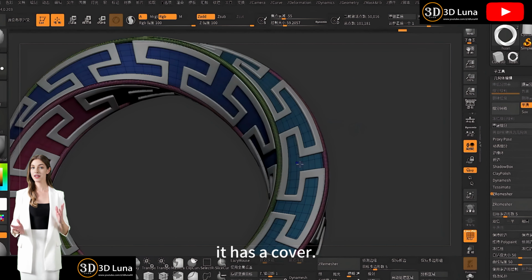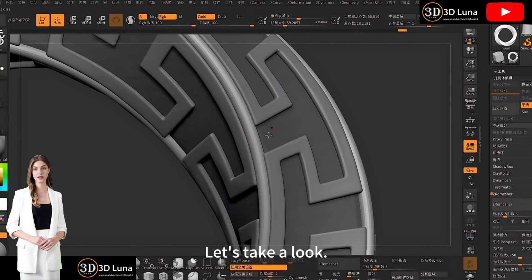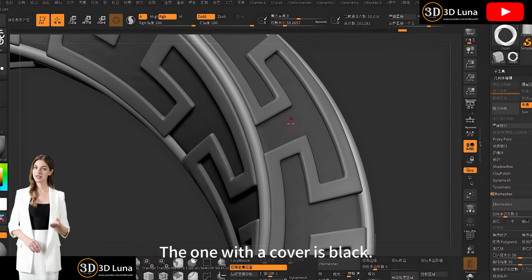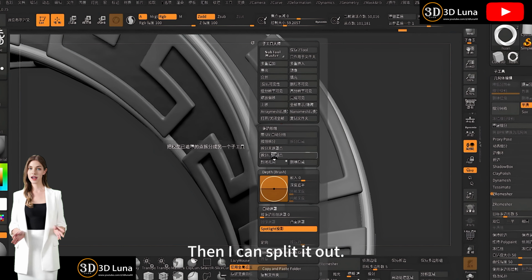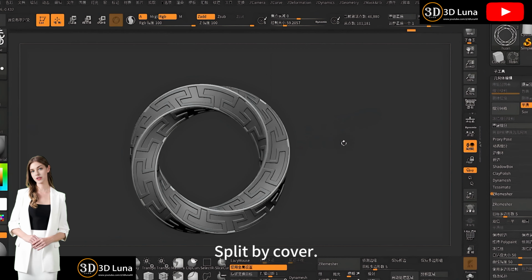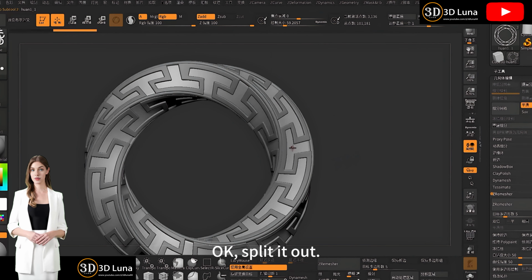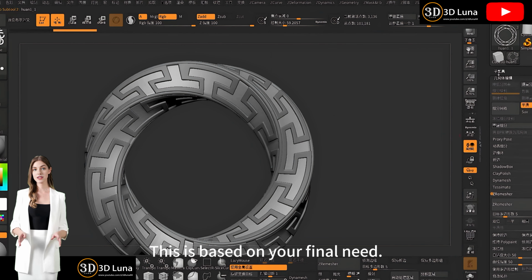Then I can split it out. Split by cover. Okay, split it out. This is based on your final need. If you don't need this, you can hide it. Hide it. We will use it later. Of course, we can color it. Color it. Fill it.